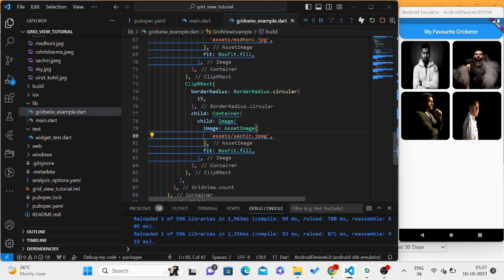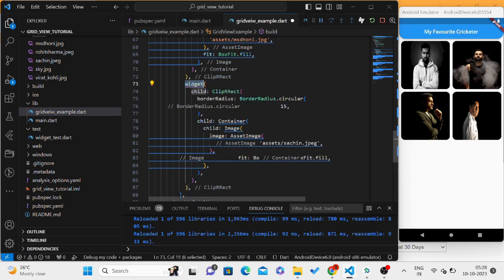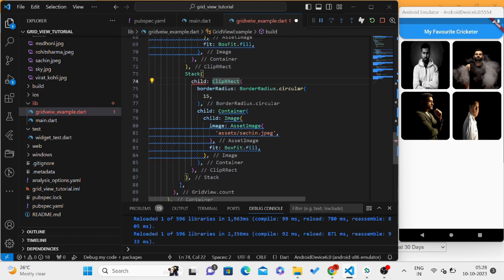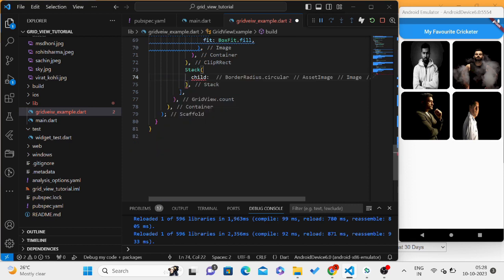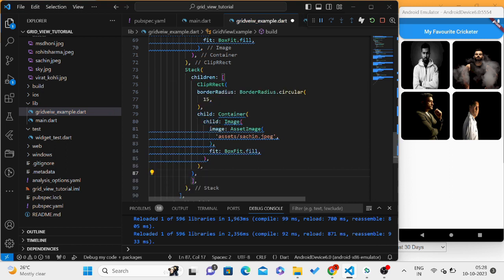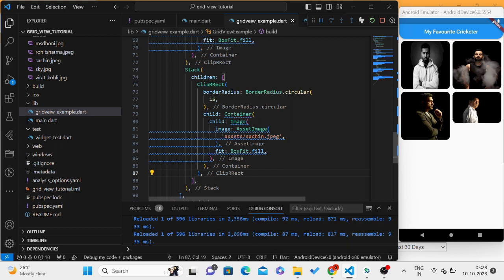Now all the images are centered and they have some spacing between those. The next step will be how we can display the names on the top of the image. To achieve that, we have a separate widget called stack, and with the help of this stack widget we can print an image on the background and another widget on top of that. This stack widget accepts another property called children, and for this children we have first children as the ClipRRect image, nothing but our Sachin's image.